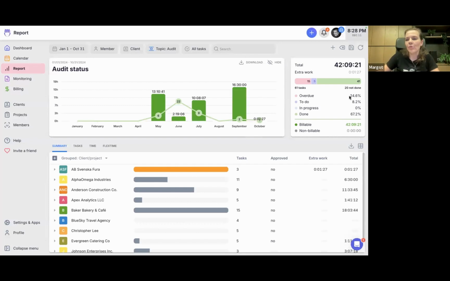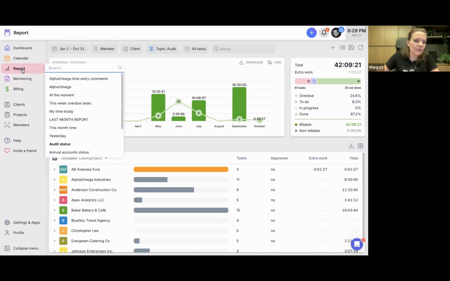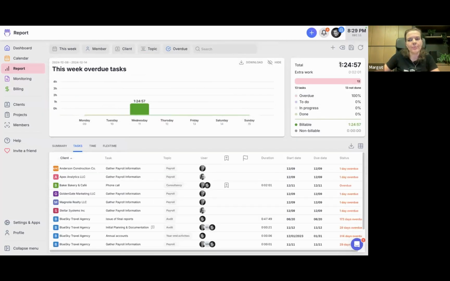I can keep track of how many overdue tasks do we have, how many tasks are done, how many are to do. So this is good for specific work, but this is also good if I just want to see this week's overdue tasks, for example. I can build myself a report to see which tasks and how many do I have that are overdue for this week. So I can easily track the work progress for my full team and see where they are falling behind.